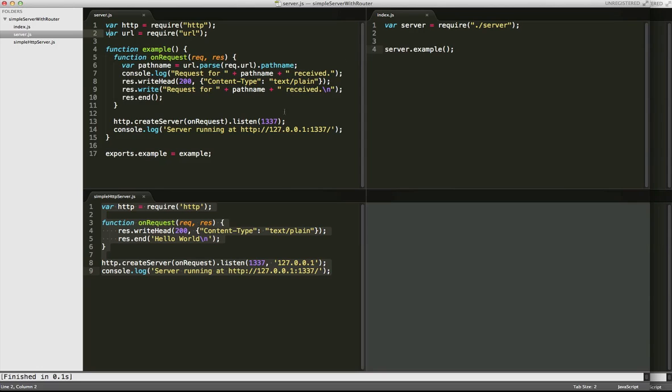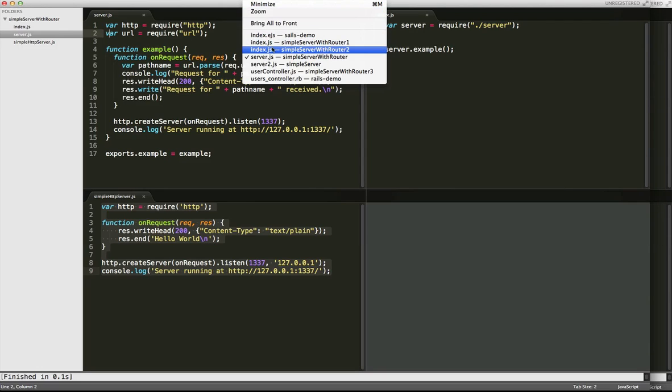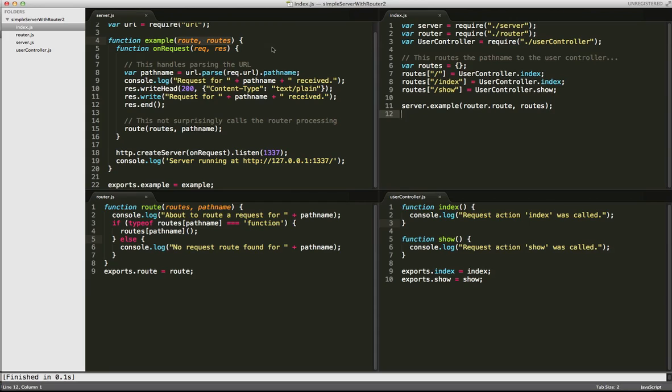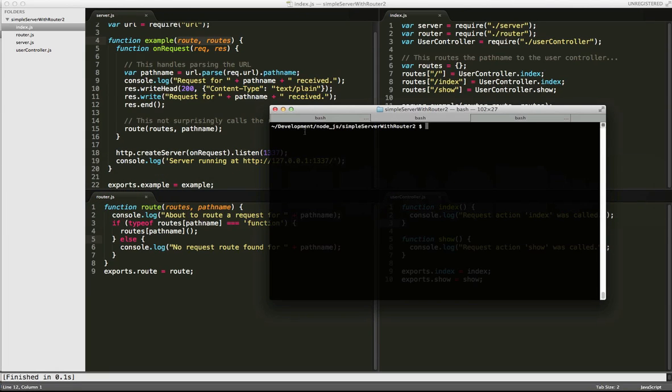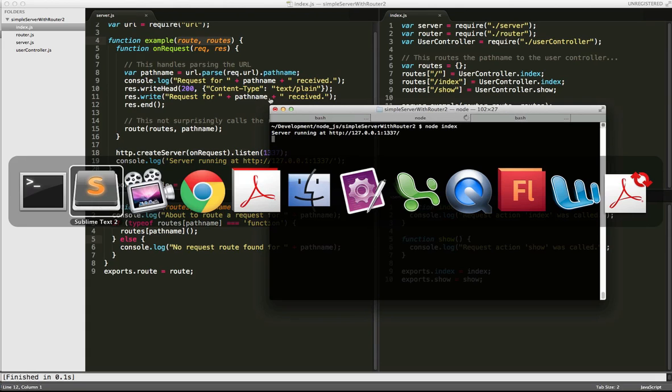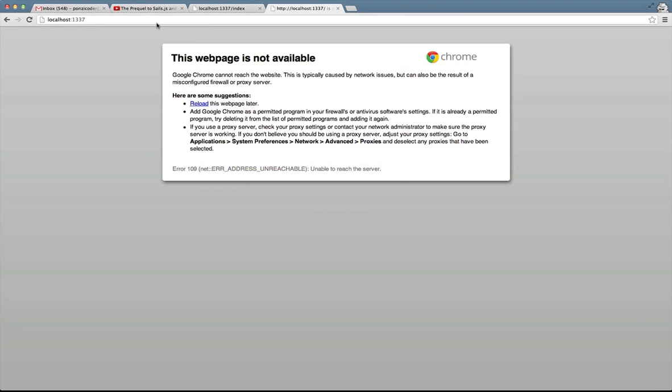This is the code that we left off with in the last screencast. Let's take a look at some new code that we're going to be using. Two new files, quite a bit more functionality. Let's see what it does first. So I'm going to start up my server, node index, and let's take a look at what it does.